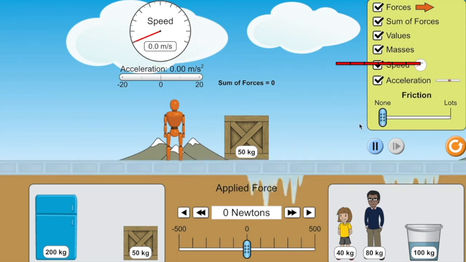One more thing, and that is we're going to keep the applied force constant. That means 50 Newtons. In this lab, I want you to first drag 40 kilograms and then see what is the acceleration. 50 kilograms, then see what is the acceleration. 80 and 100 and see what is the acceleration. At 40 kilograms you have the highest acceleration, and at 100 kilograms you have the lowest acceleration.